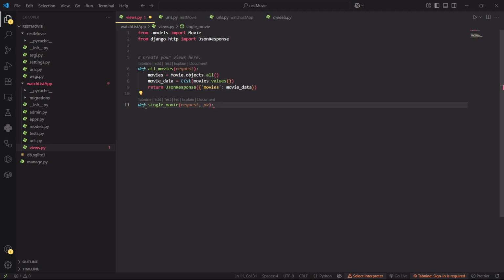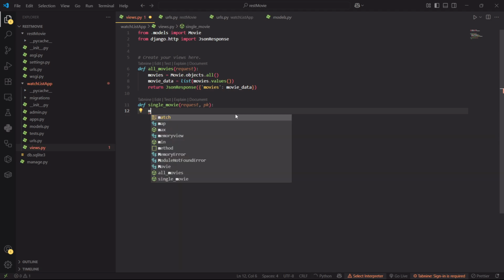So inside the view, we will write a query to get just that one movie. So instead of using something like movies.objects.all, we will use something like movie.